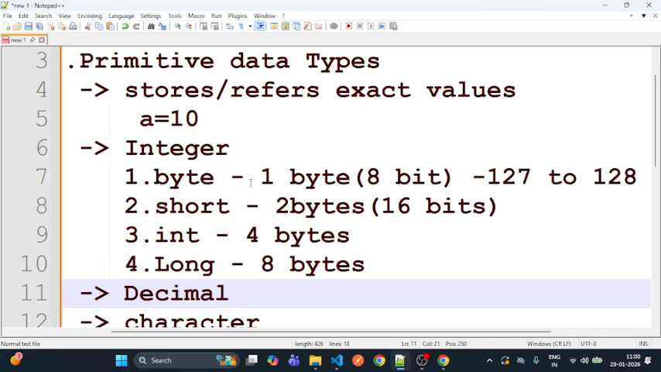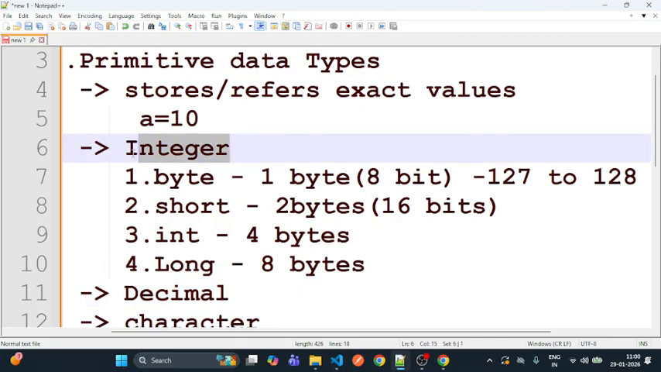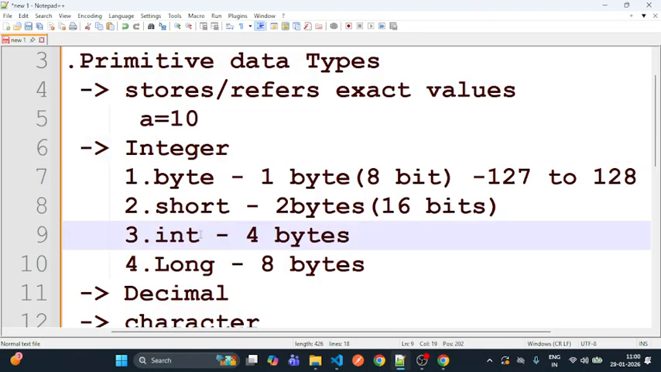Normally Integer is a wrapper class. Int is a primitive data type. Here I am discussing all of the primitive data types. A wrapper class is nothing but your primitive data type stored as a class or an object. Wrapping of your primitive data types gives wrapper classes. Here Integer is a wrapper class, Decimal is a wrapper class, Character is a wrapper class.